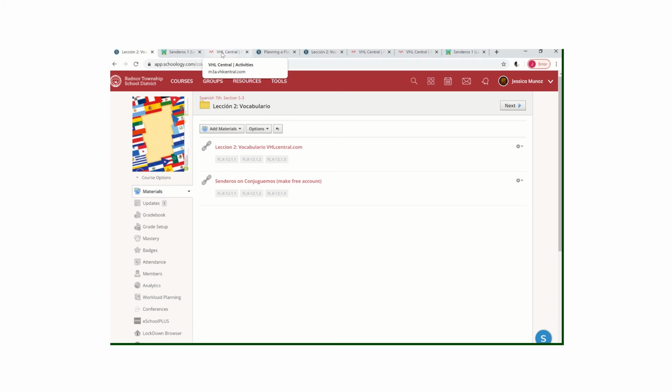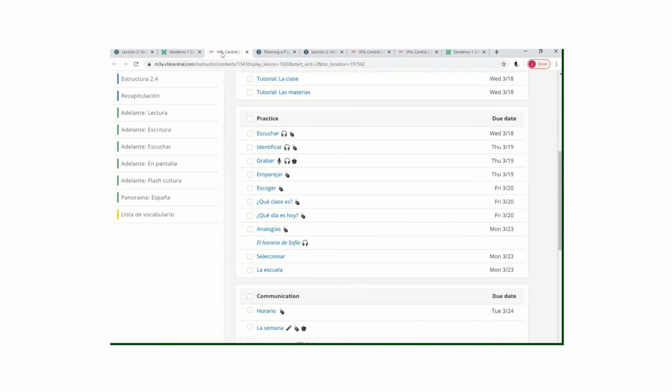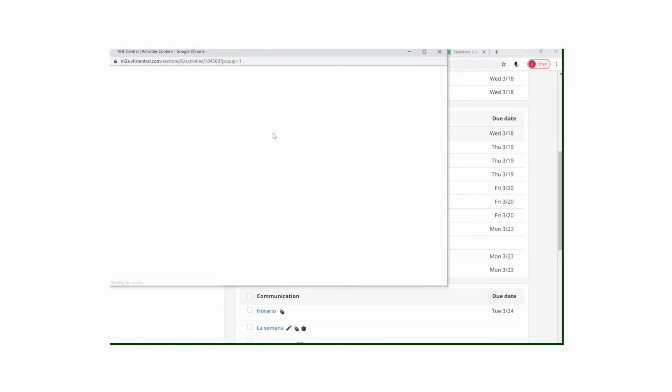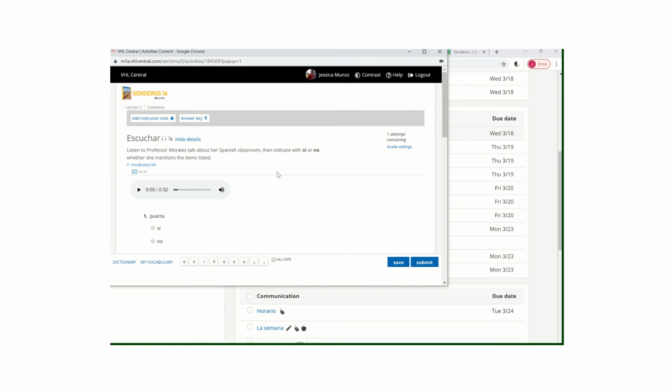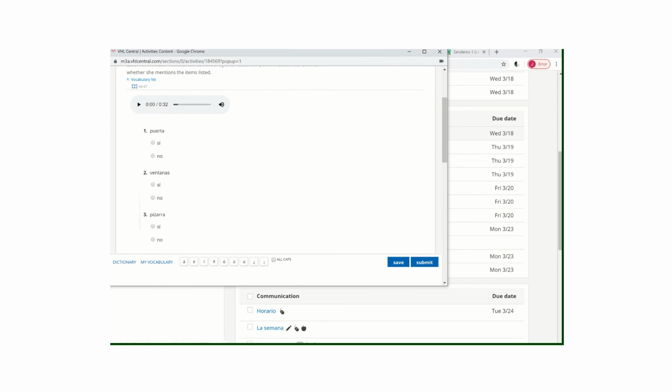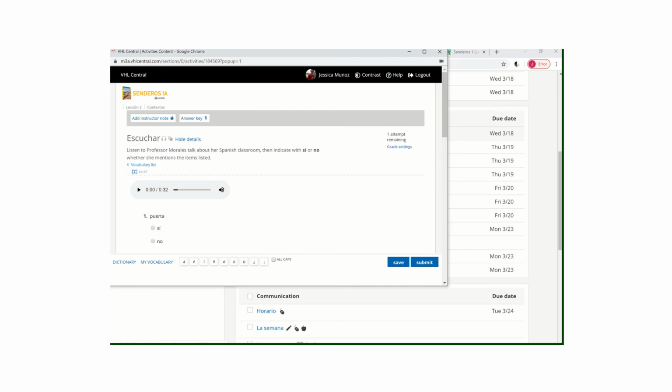For the listening activities, okay, on your VHL Central, you can listen to them as many times as you need to, okay? You could even, let's wait till it loads. I believe you can even change, no, not in here. You might be able to change the speed. I am not sure. In some of the activities you can, but I don't see the option here, okay? So make sure that you listen to it with a loud volume.